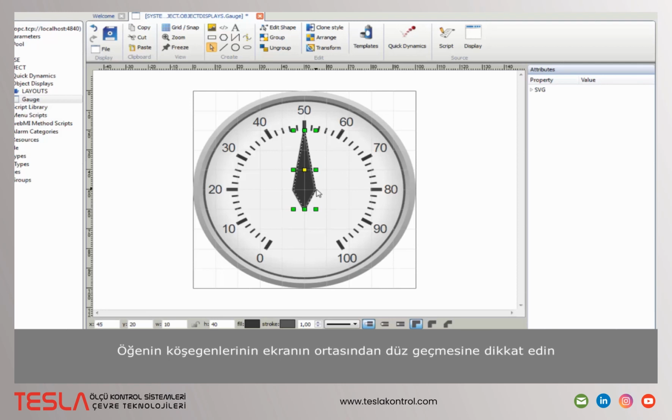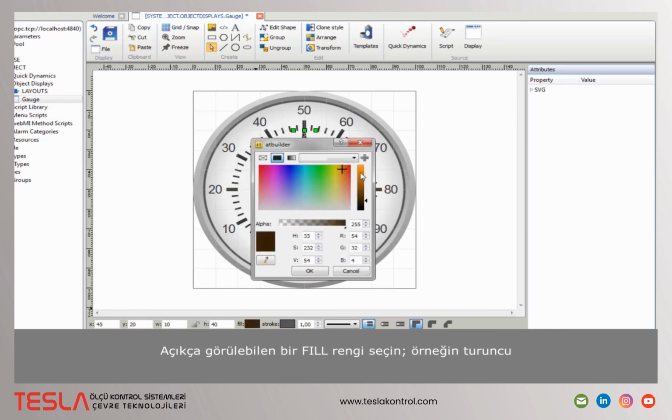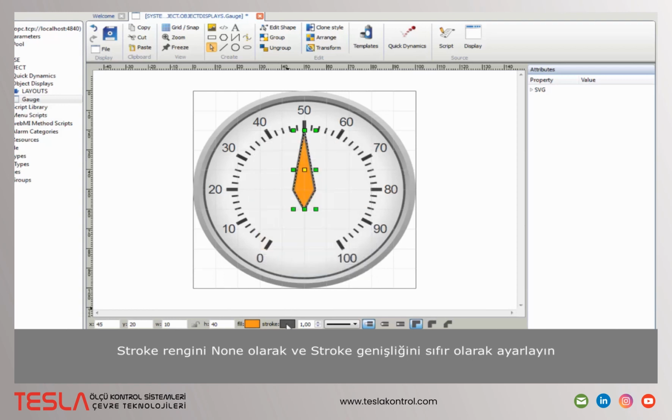Take care that the element's diagonals are going straight through the center of the display. Choose a fill color that is clearly visible, for example orange. Set the stroke color to none and the stroke width to 0.